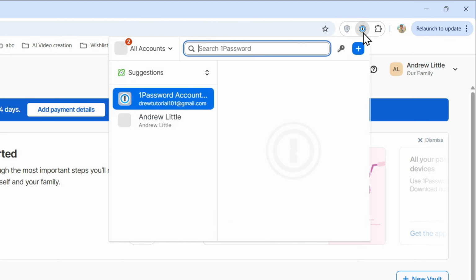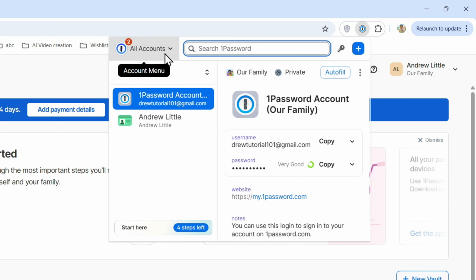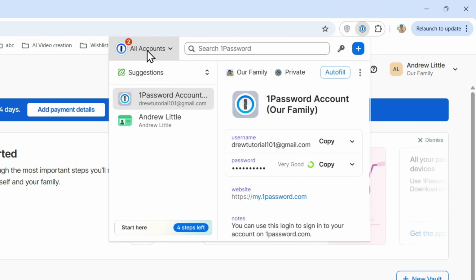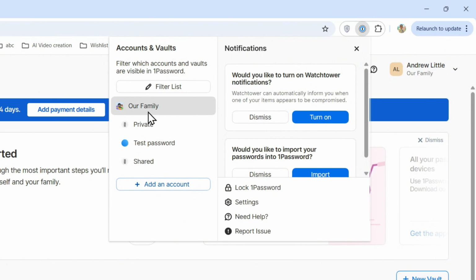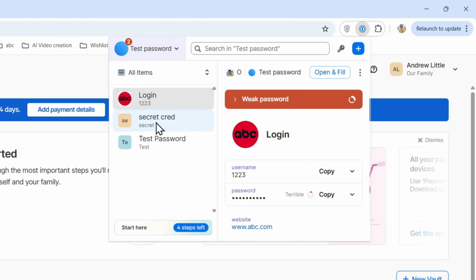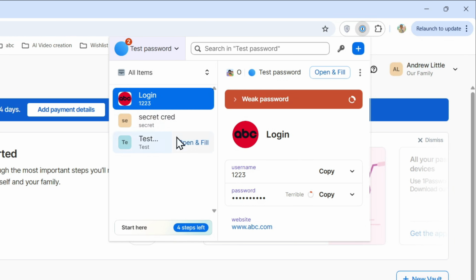And you click the extension, for example, you want to go ahead and select the vault. So you can click the icon in the upper left and select the vault that contains the password. Once you find the password or the credentials details that you want to view, just simply click on it. Then where it shows a password, you have the option to copy.